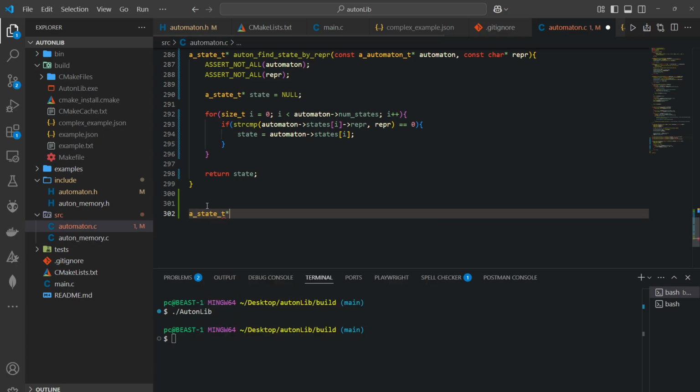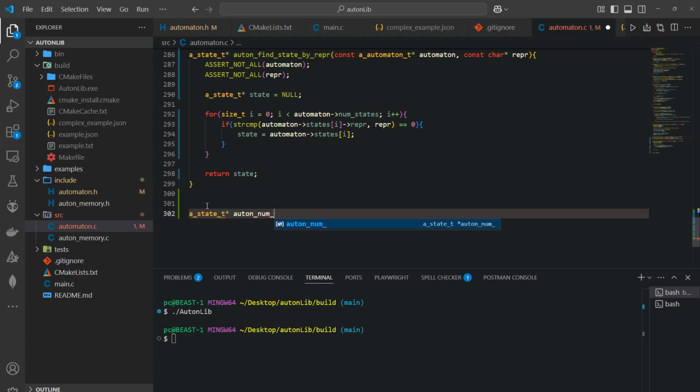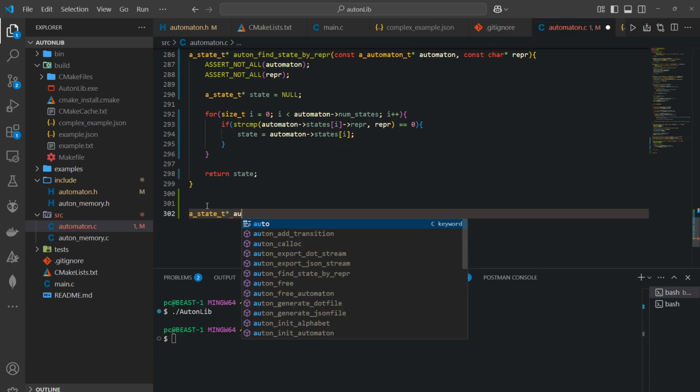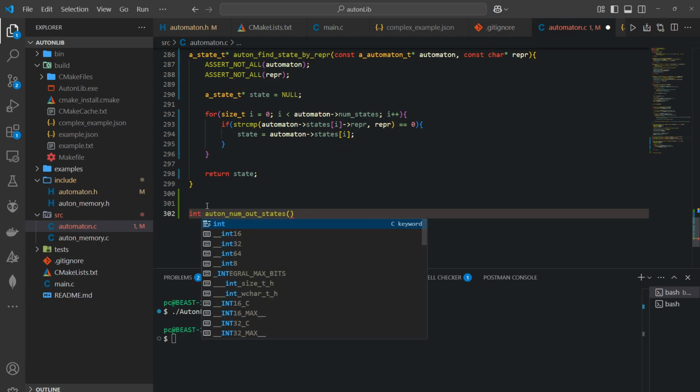So we'll just say st, and then we'll say auton num states, like so. I think okay, number of outgoing states. So this is the number of outgoing states, right? So we're going to say auton num out states, right? This is going to return an int because we're looking for the number of outgoing states, which is going to be an int.